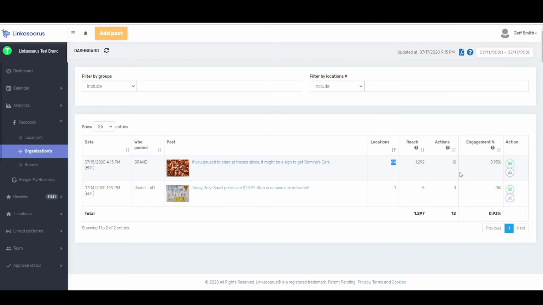We also have actions, which is the total number of people that have liked, shared, commented, put an emoji, some kind of interaction with this specific post. Then this is our engagement percent, which is basically the reach divided by actions. And that's basically the analytics here on a broad spectrum. If you just have one location, this is your analytics. But in this scenario, we have 64 locations.